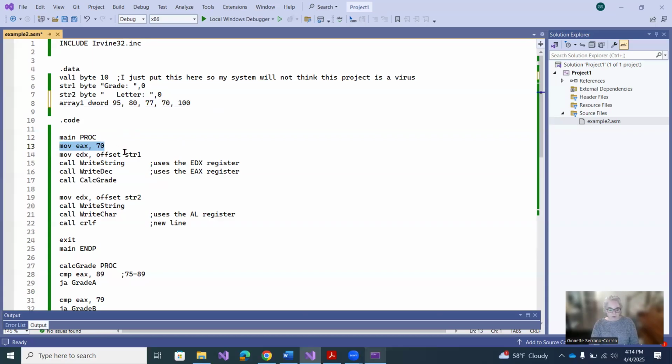Again, if this is a test, you just do it for one. Make sure you can do it for one. Don't ever just start putting loops and just expect everything to work perfectly. Make it work for one. Once it works for one grade, then we can make it work for an array. So at this point where you're moving 70 to EAX, you want to move each of these into EAX. That's where the loop comes in.